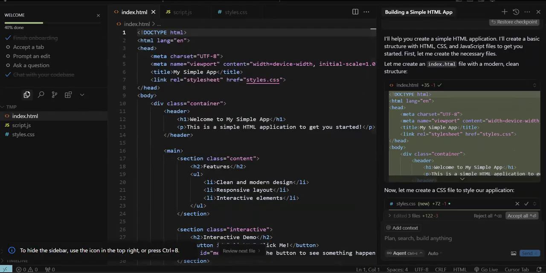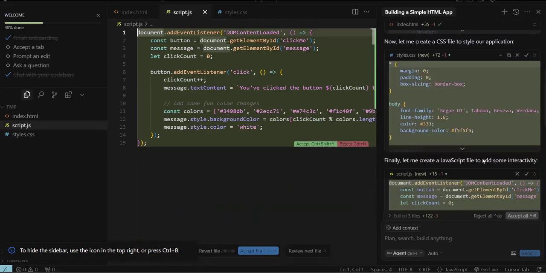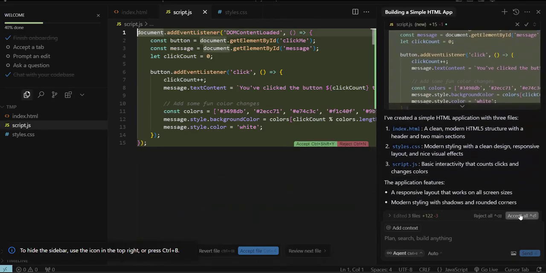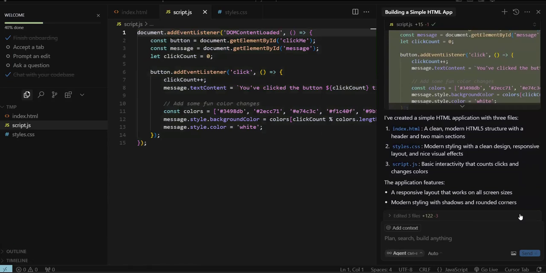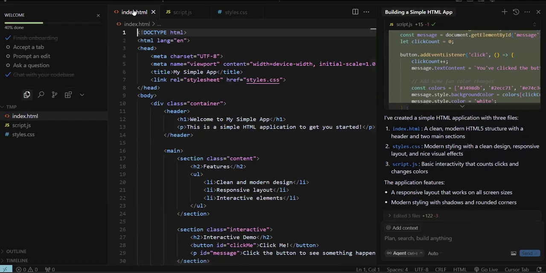As you can see, script.js is there, so that I also want to accept. Overall I want to accept all, so this is the option for you to accept all, so that your script, style, as well as your index.html, everything will be accepted.